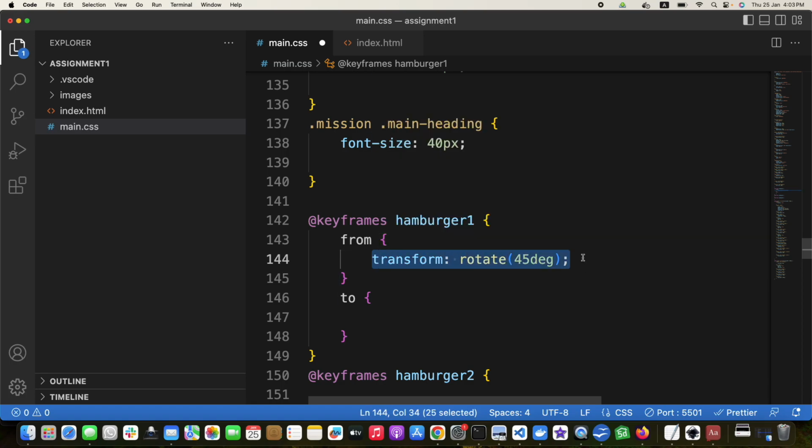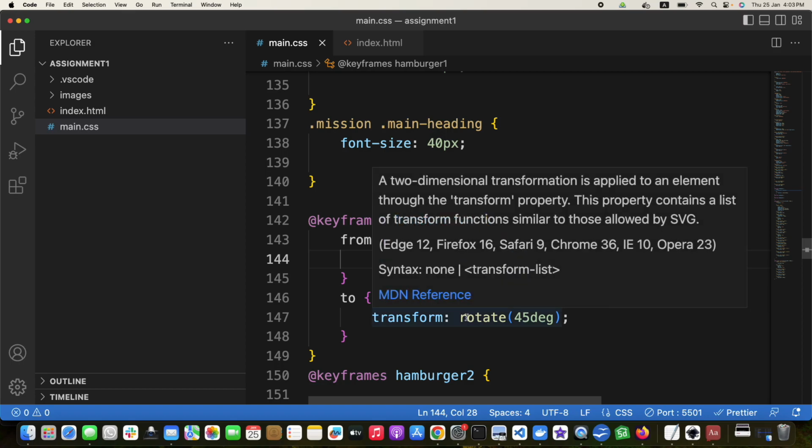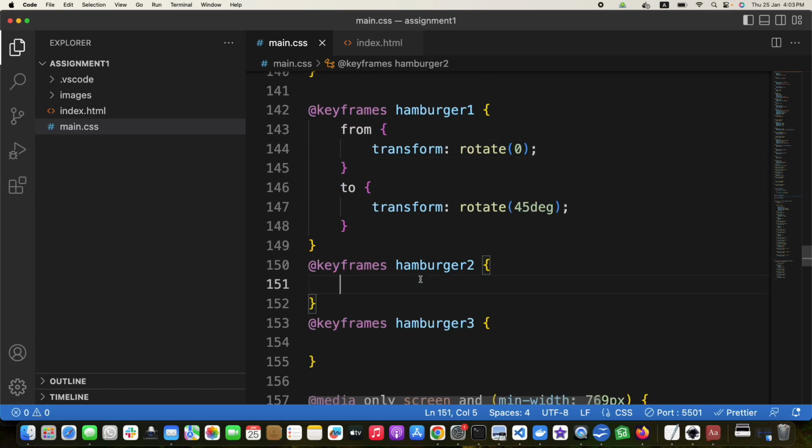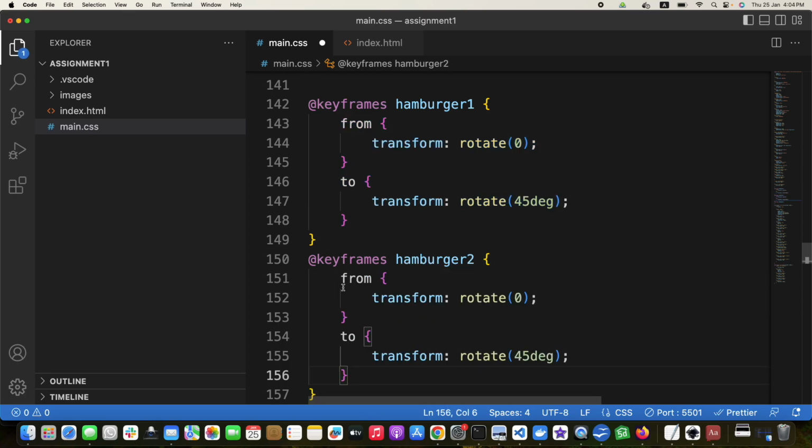This one should be 0. And this one should be 0. So this one will animate from 0 to this, right? So we need to remove the middle one, the middle line. Yes, so for this we will have this one, the Hamburger 2. Okay, let us copy these two. So it will rotate from 0 to 45 degrees. The second one is this one.